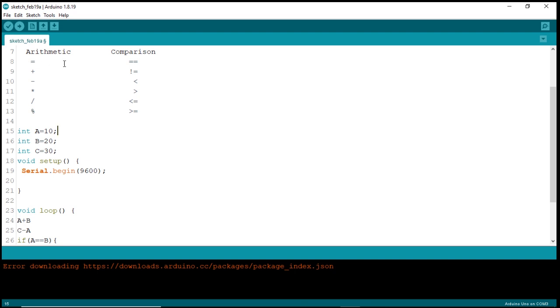Then another one we are going to talk about is comparison operators. This comparison is different from the arithmetic operators. We use these symbols to compare two values. So just like this double equal sign, this double equal sign simply means equal to.